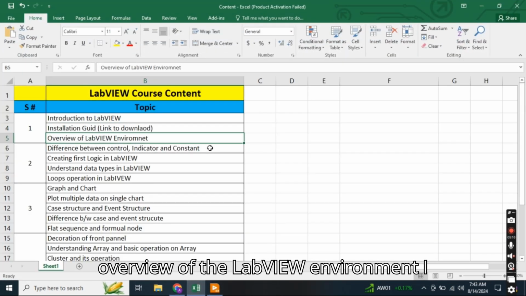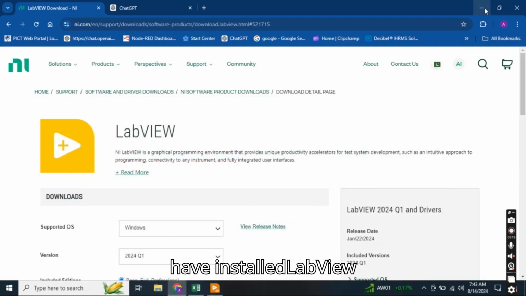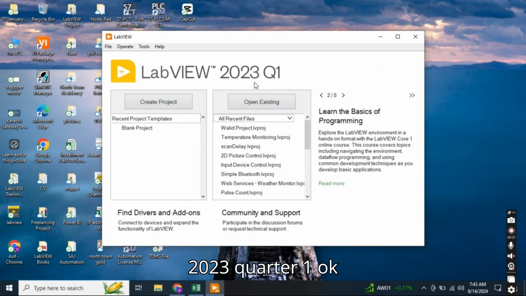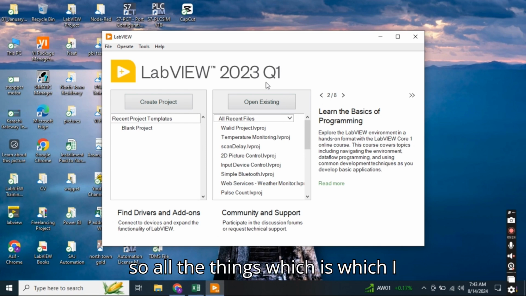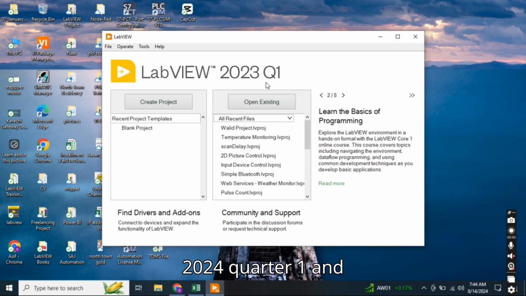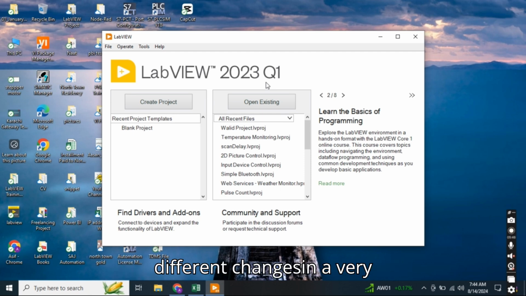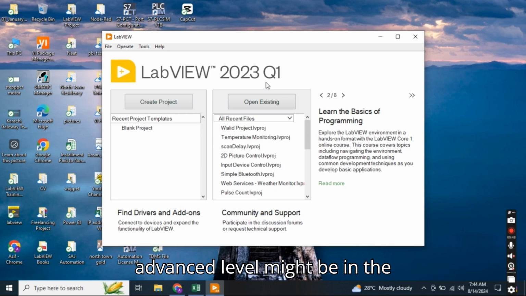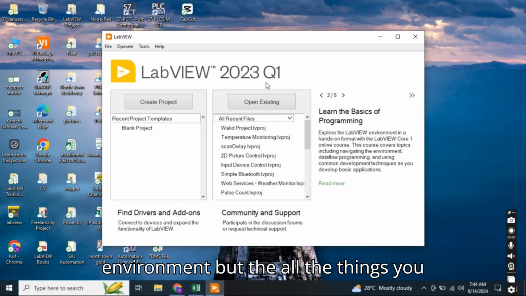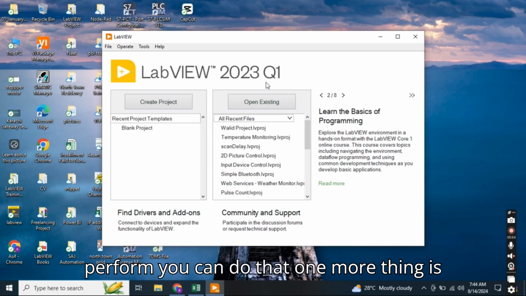Now let's talk about the overview of the LabVIEW environment. I have installed LabVIEW 2023 quarter 1. All the things which I can do in 2023 quarter 1 can be done in all the successor versions, let's say 2023 quarter 2, 3, and 2024 quarter 1 and quarter 3. There might be some changes at a very advanced level in the environment, but all the things you perform, you can do.